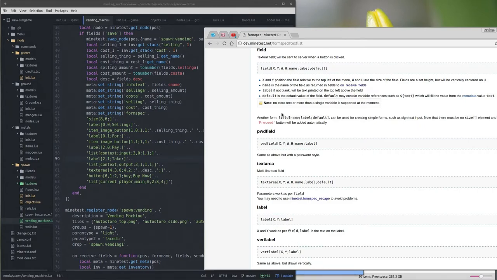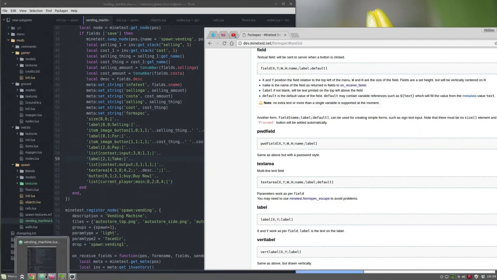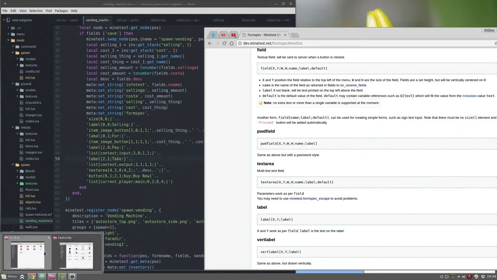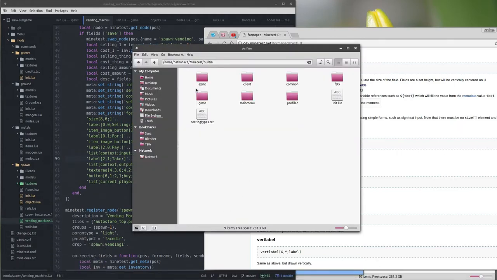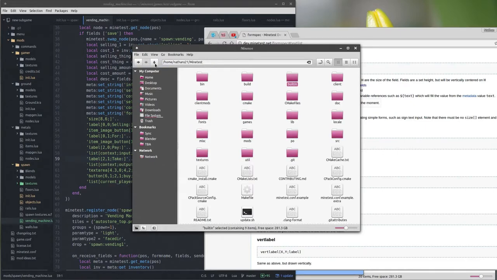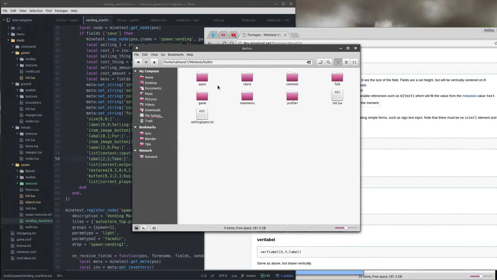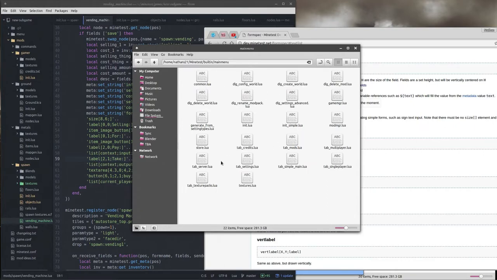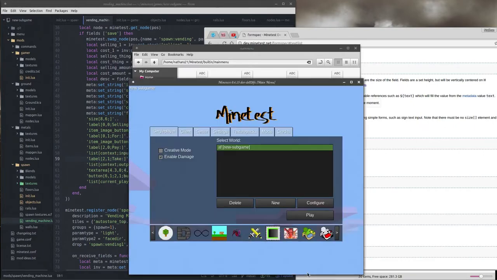Now, how did I figure this out? Good question. Well, I did what any good hacker does, and I looked at something somebody else did who knew what they were doing. So if you look at the source code for Minetest, depending on what type of installation you have, find where Minetest is actually installed, or you can just go out to GitHub and look up the Minetest project. Go to the builtin folder and mainmenu. This is all of the code that makes up this window here.